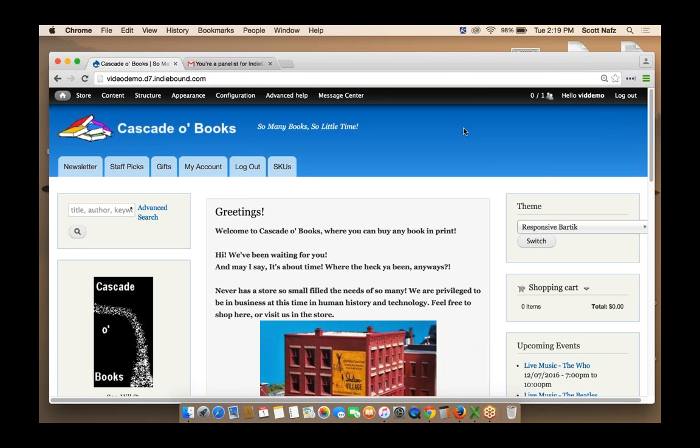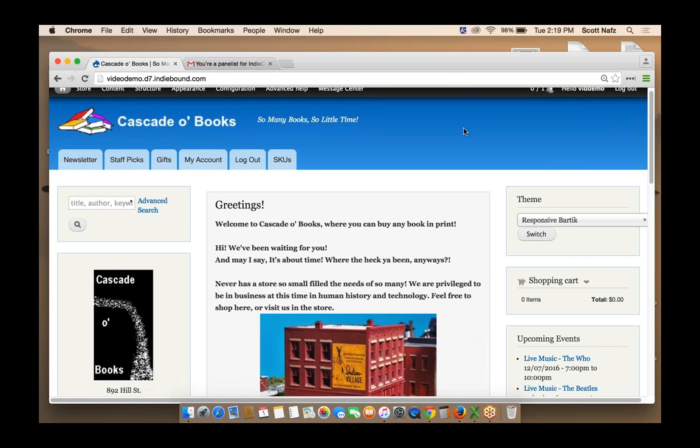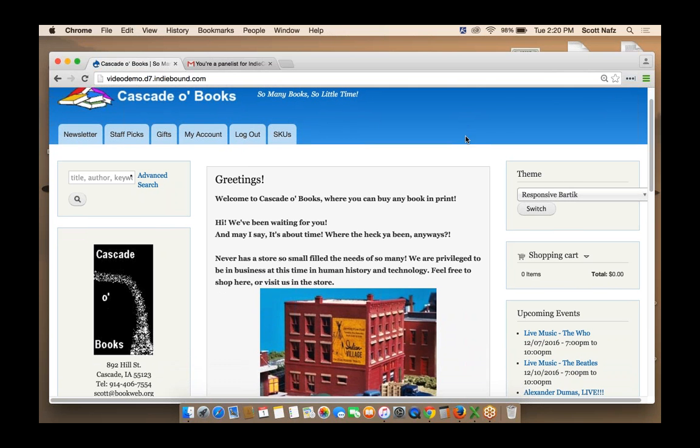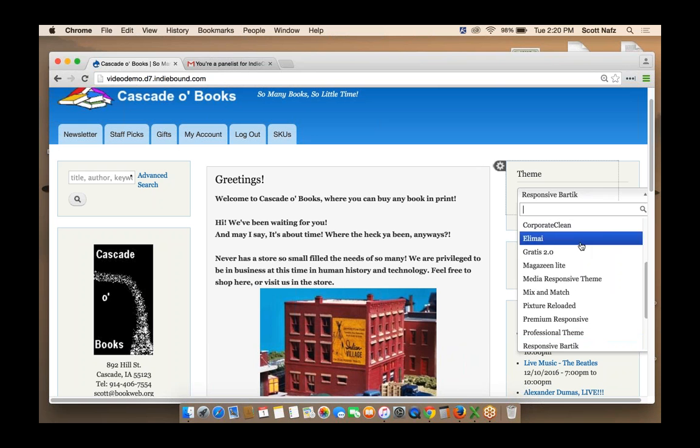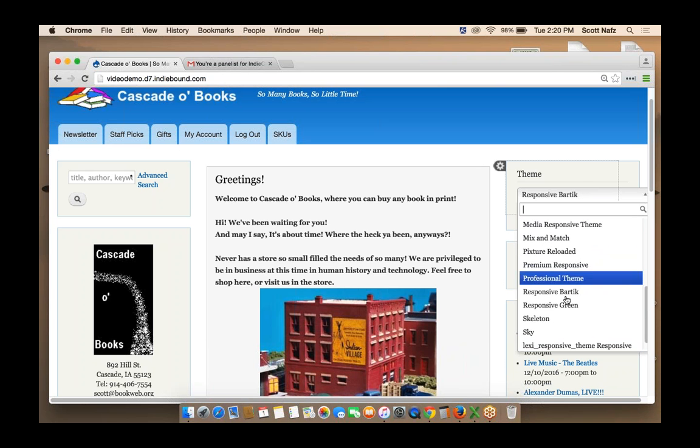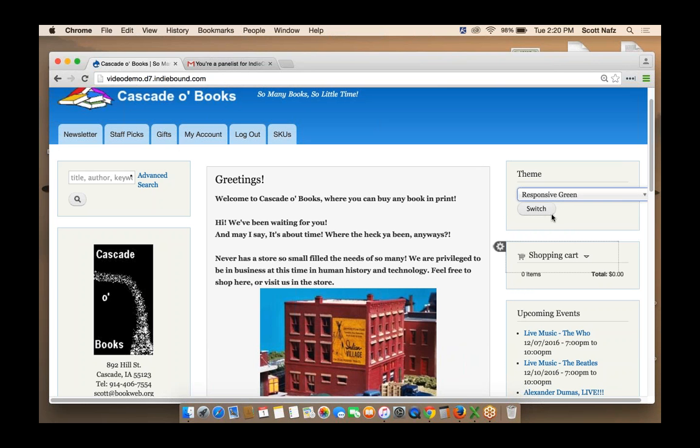So the reason we're looking at this site right now is because we've put a special tool here, and the tool is up on the top in the right sidebar, and it's called the Switch Theme tool. What we've set this up to do is to list a number of themes, and these are responsive themes, by the way. There are more themes available, but we didn't include them all on the Switch Theme tool. If you click on the drop-down here, you'll see a long list of different themes that are available.